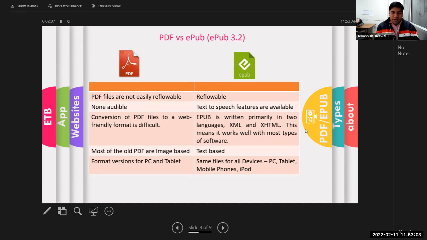PDF is non-editable and EPUB is editable, we can edit it easily. And this is the EPUB. When an EPUB is being created, we need one editor, that's it, Sigil.